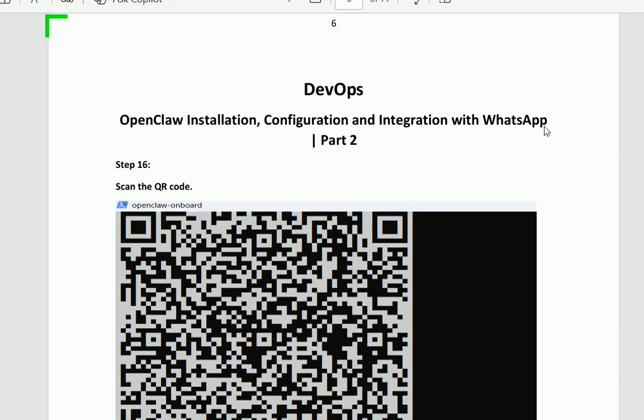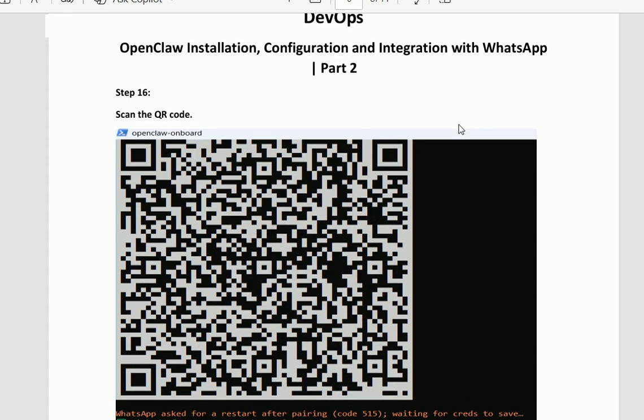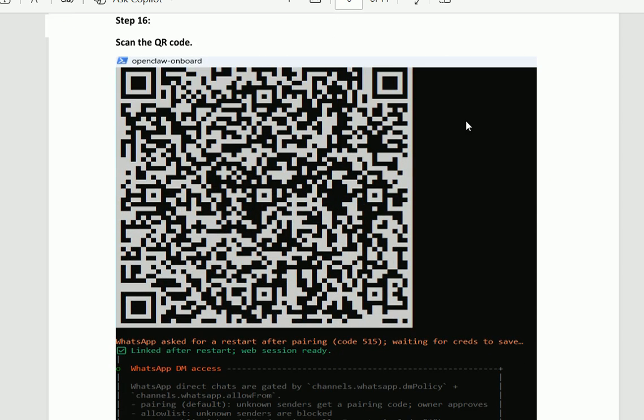barcode, the QR code for WhatsApp. Scan the QR code. At this position, you will open your mobile and in the setting of your WhatsApp, you will scan the QR code. As you can see, you will scan the QR code here.